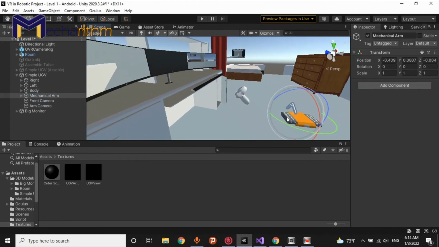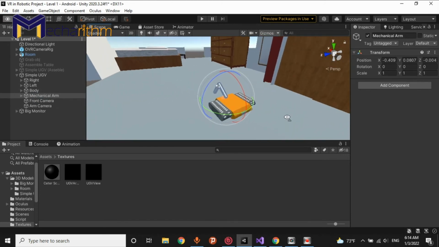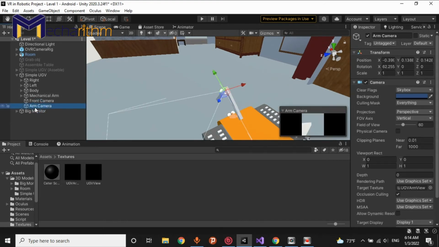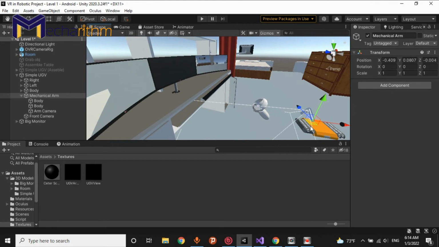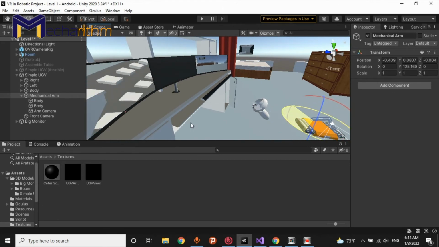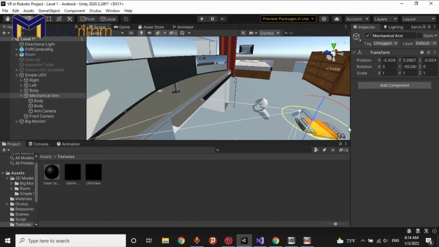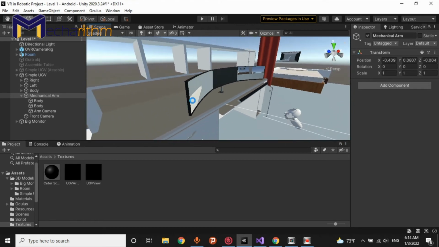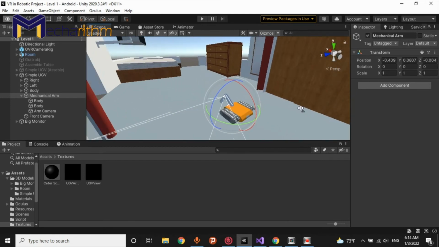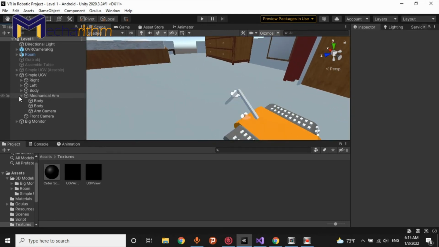Once I rotate it, oh, another mistake is I have to add this arm camera as a child of mechanical arm. So it will be like this. Bravo. Okay.